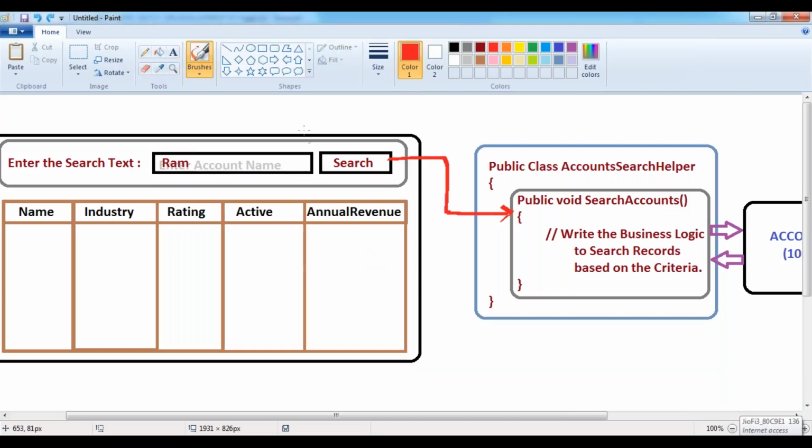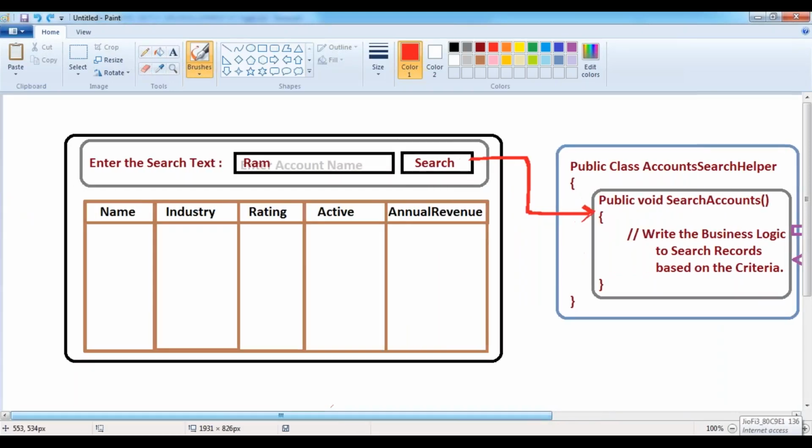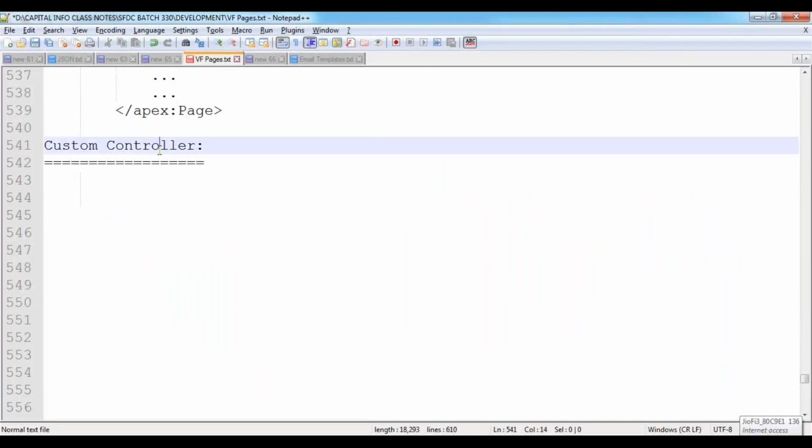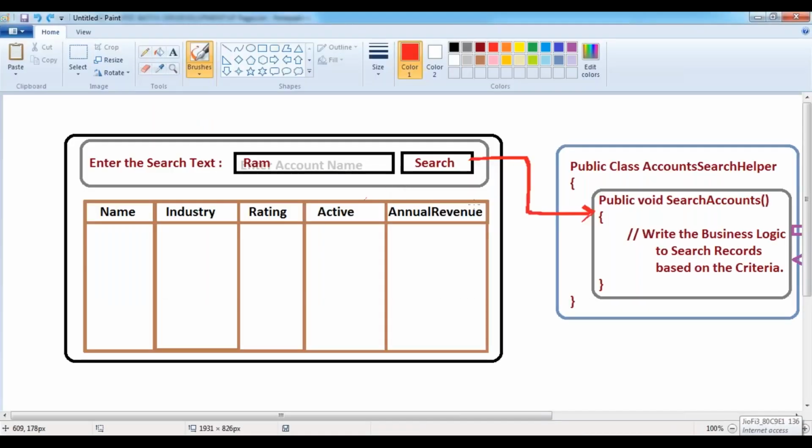Whenever we are referencing a Visualforce page with your custom class, then we have to go with the custom controller. Controller means class, and custom means our own. So inside my Visualforce page, I am using my own custom class as a reference, because the standard methods are not suitable for my requirement.